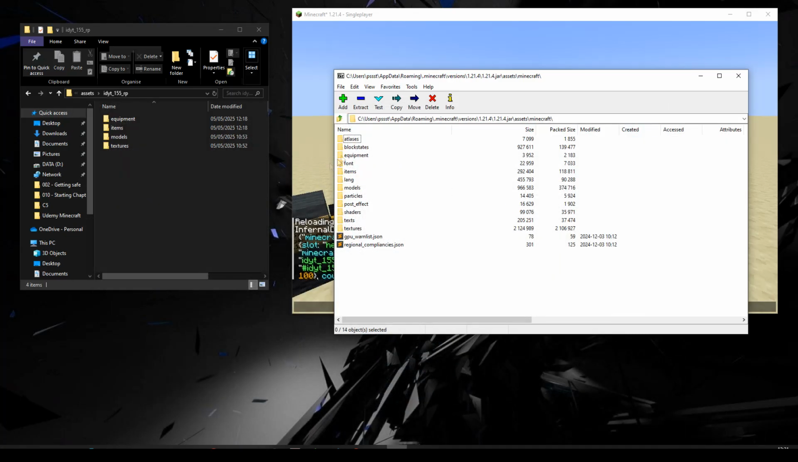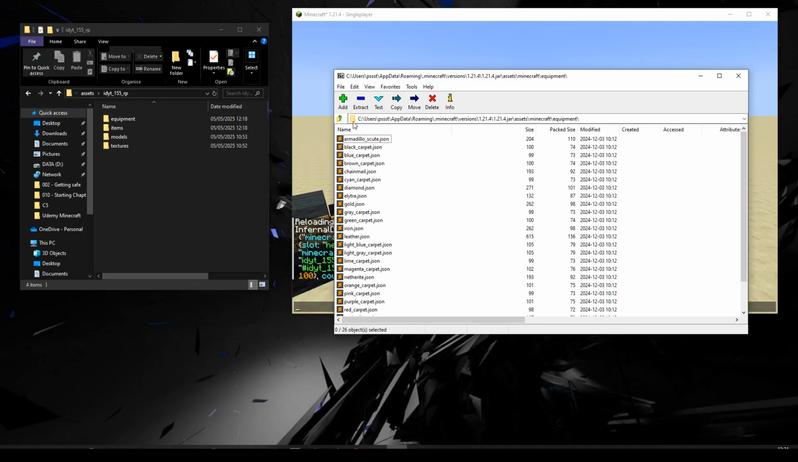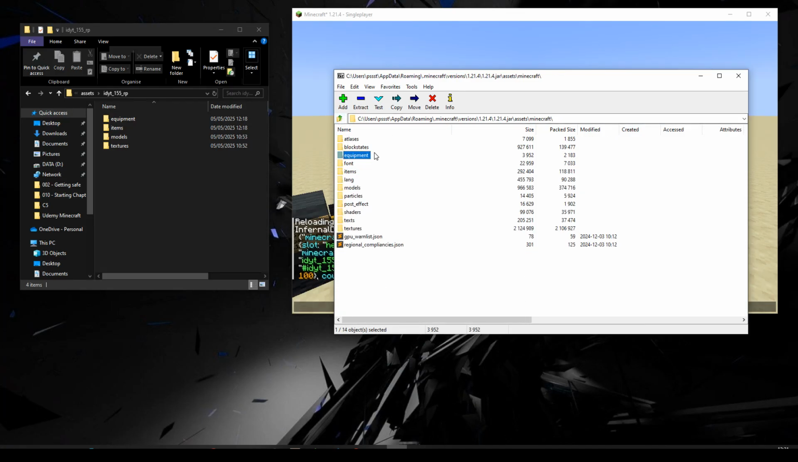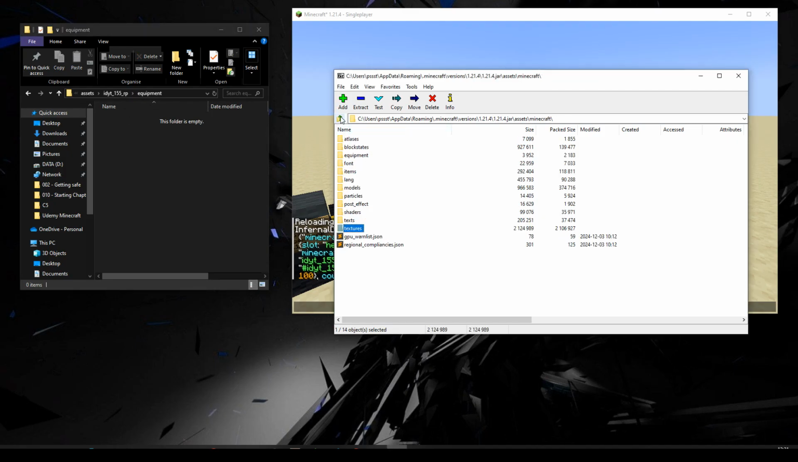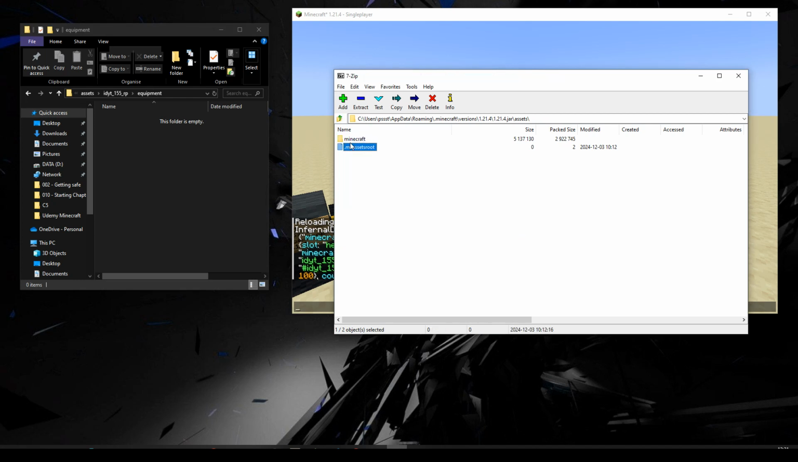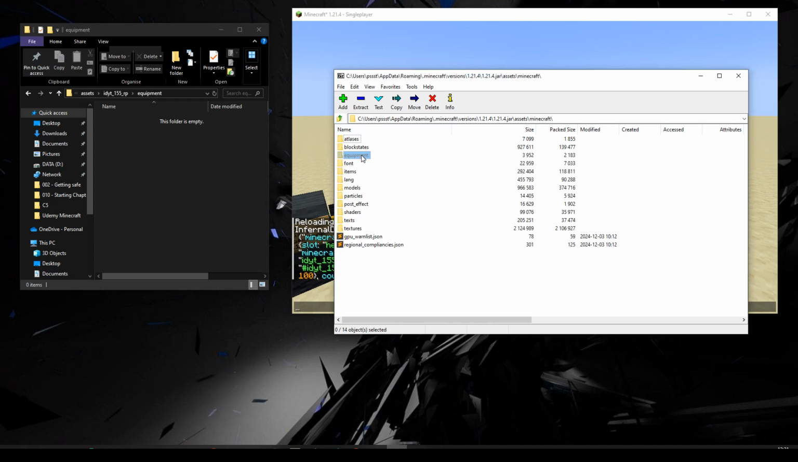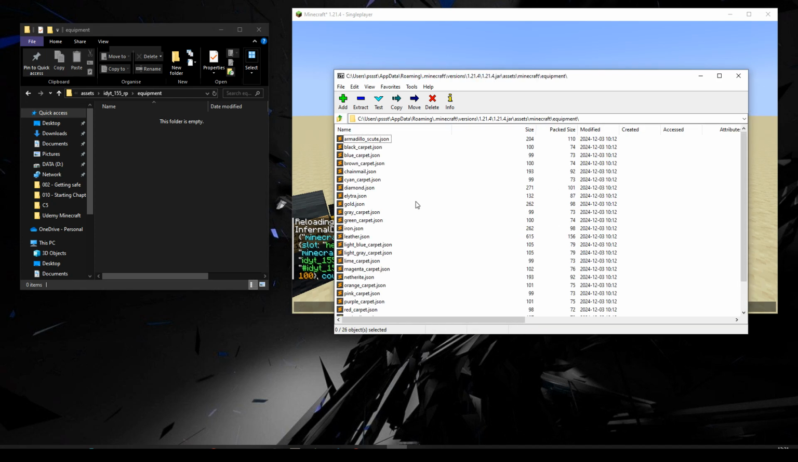So that would be, if we look in equipment, no, we look in textures, and then is it entity equipment? No, it's not that. Which one does this relate to? Equipment. I think it's equipment. This was not a very good start. Minecraft equipment. It is this one. Here we go. There's just so many it threw me off.